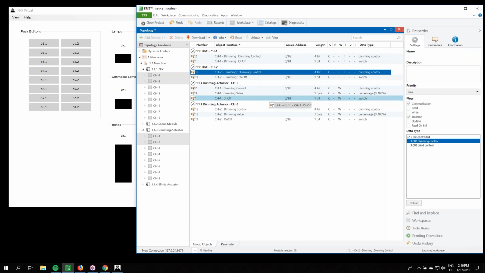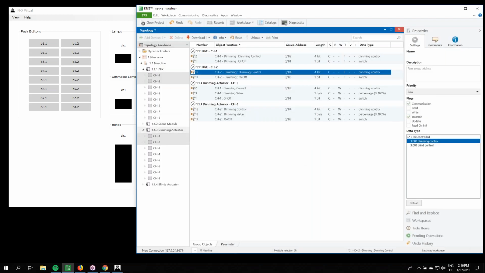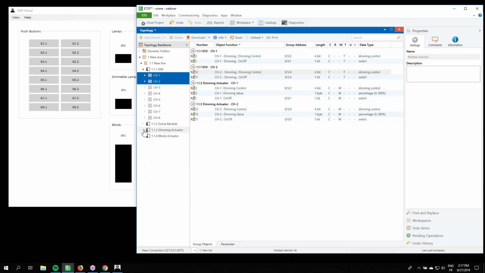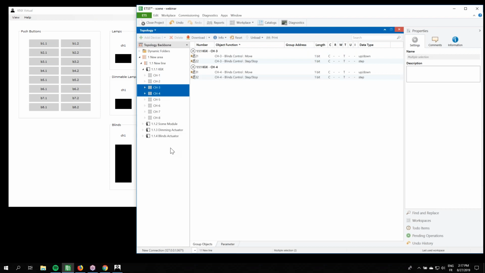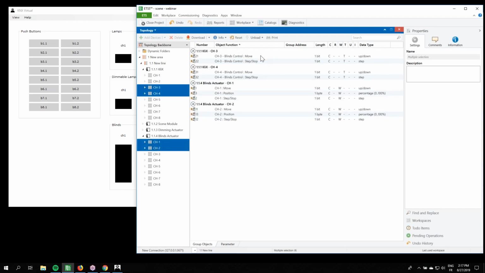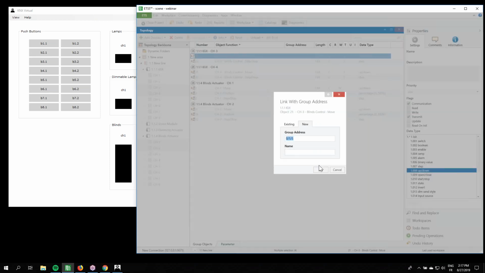Dimming control to dimming control, and that's fine. There's also a blinds actuator, so I will need to select channel 3 and channel 4 of the push buttons, and those need to be linked respectively to channel 1 and channel 2 of the blinds actuator. Also simple here: channel 3 of clicks, the move object, I'll just link to the move object of channel 1 of the blinds actuator.